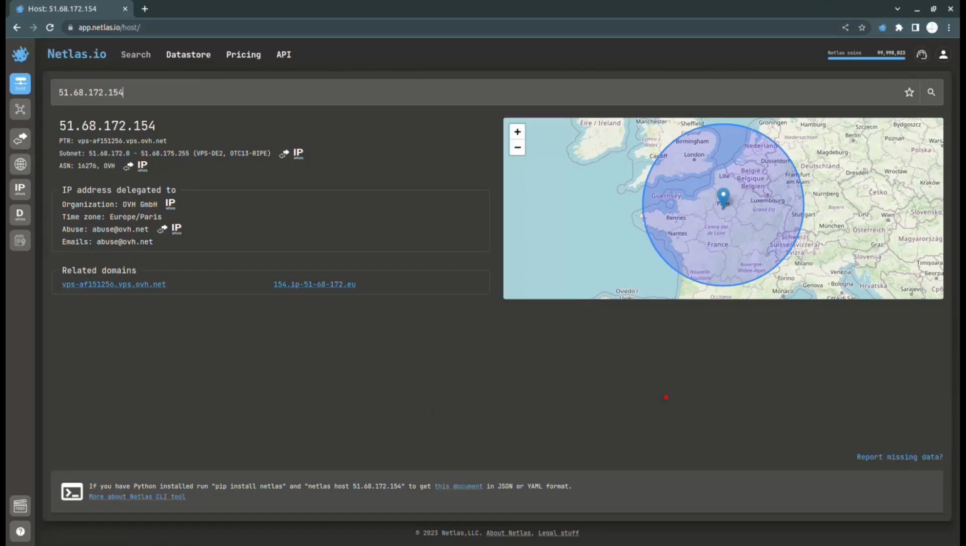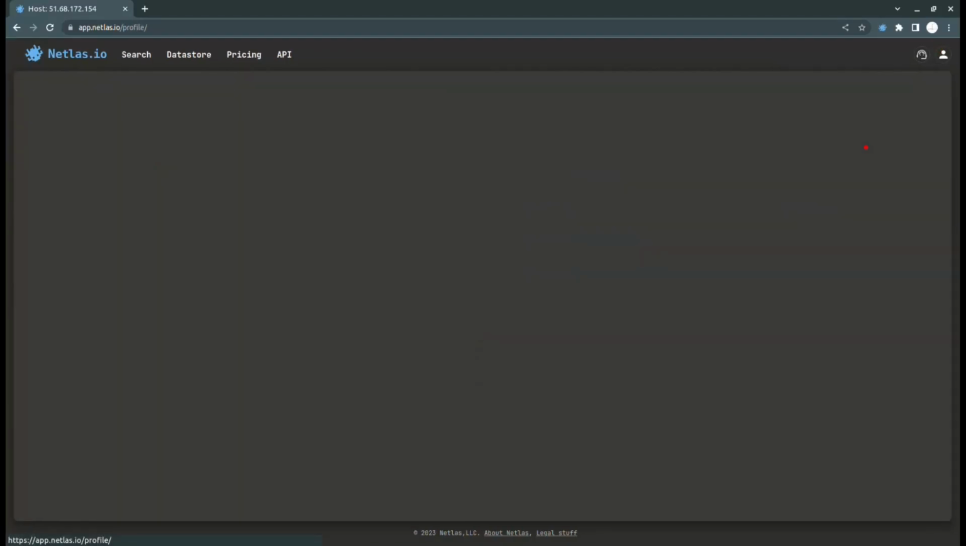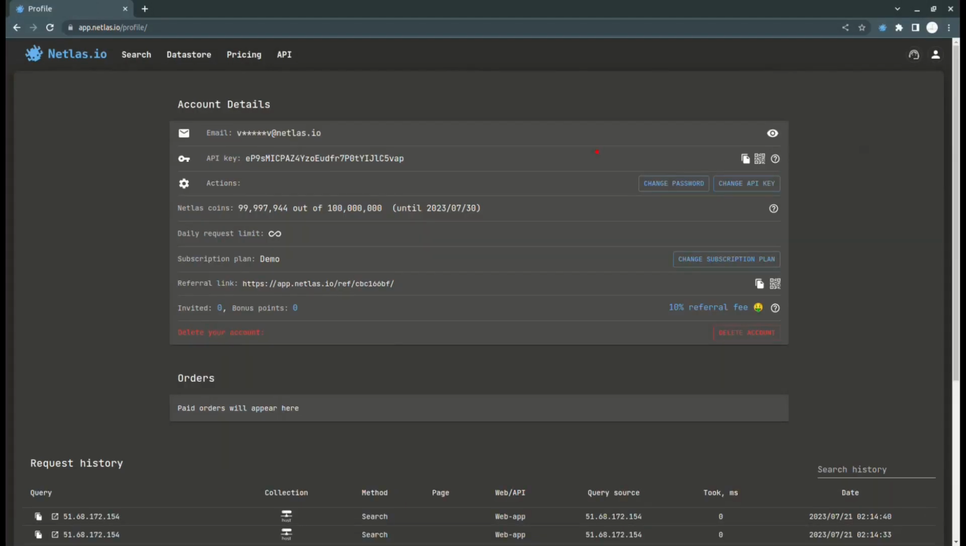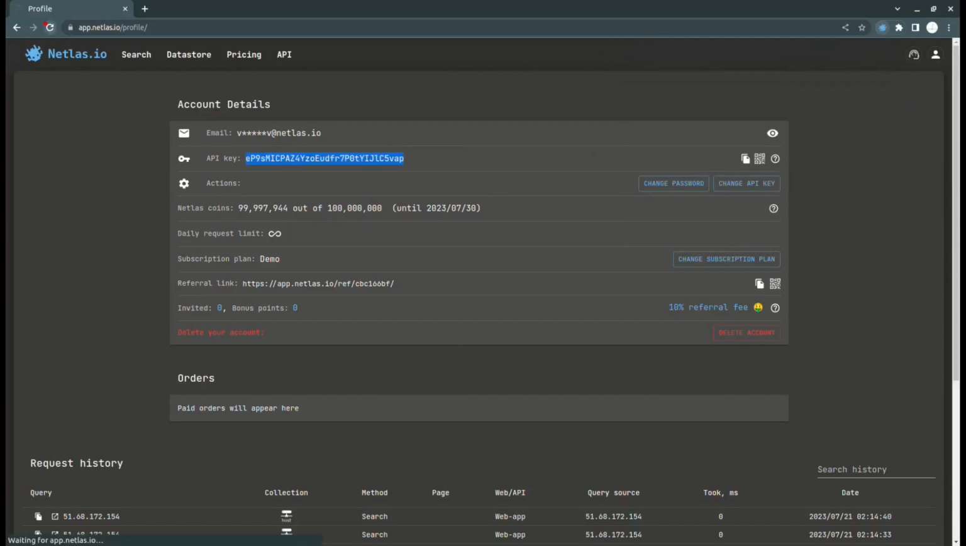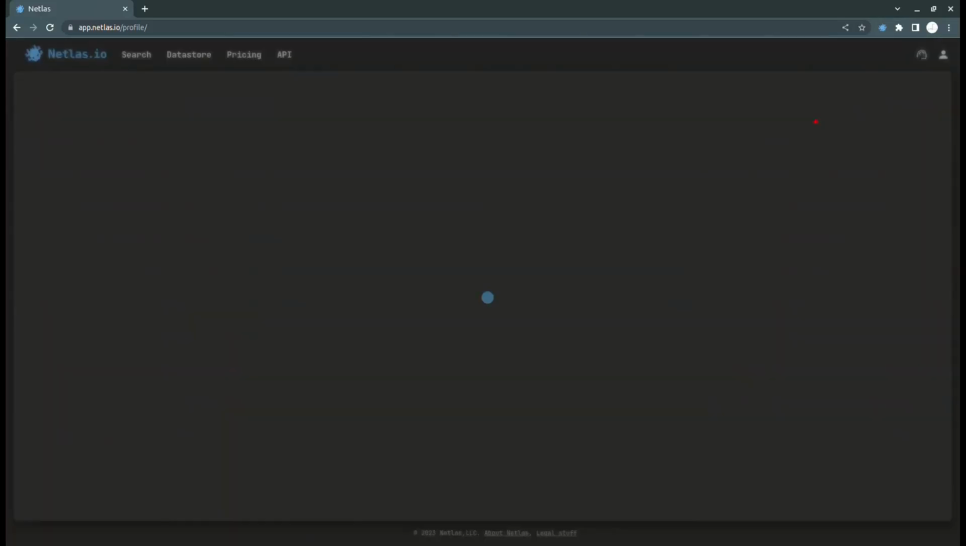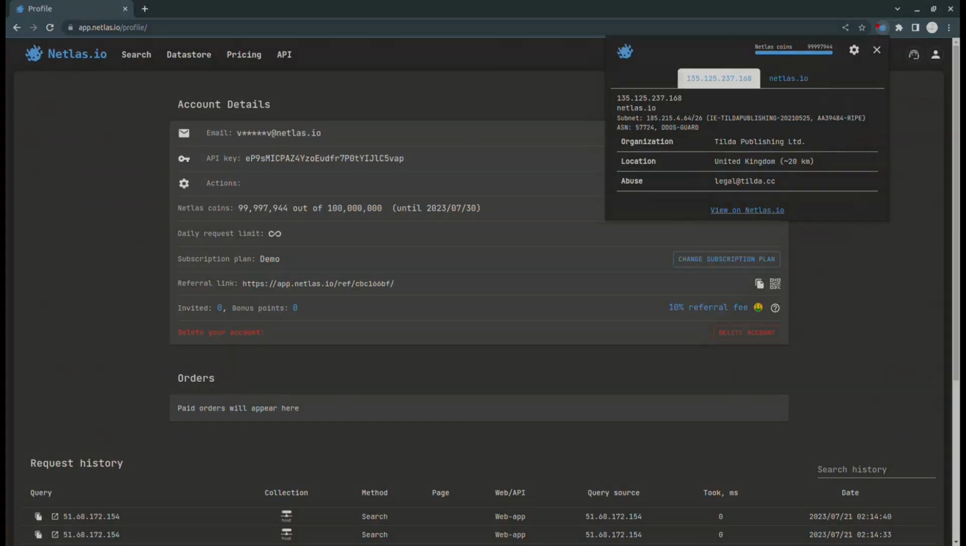So, the first thing to do is enter your API key. You can find it on the web version of NetLAS, in the Profile section. Just copy it. Open Plugin Settings, and paste it. Then click on the Save button. Refresh the page. Now you can use the plugin from your own account.